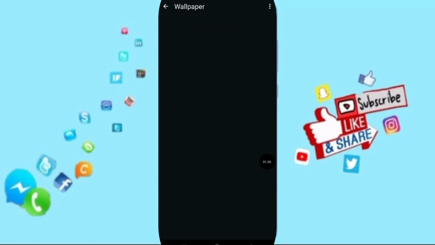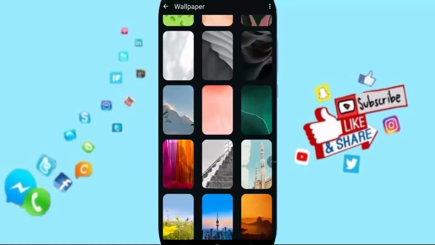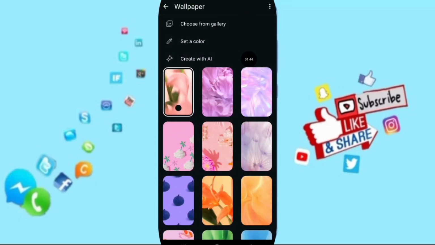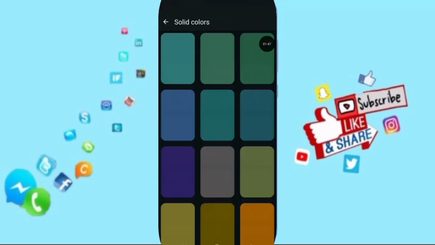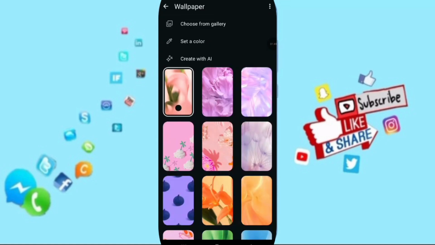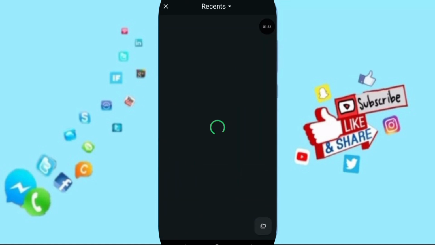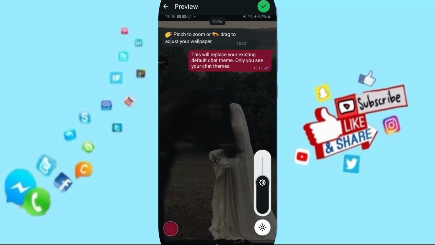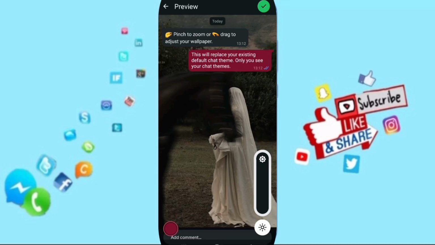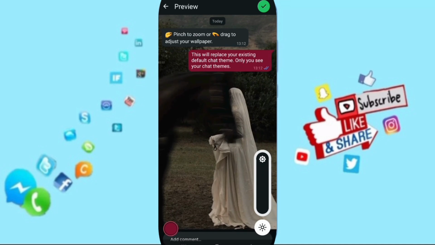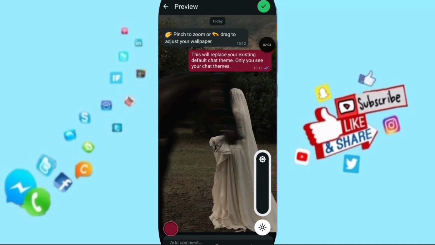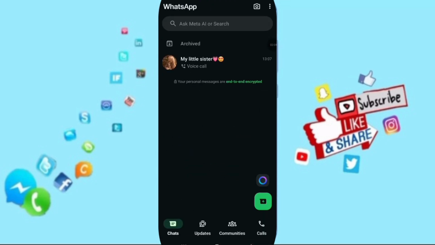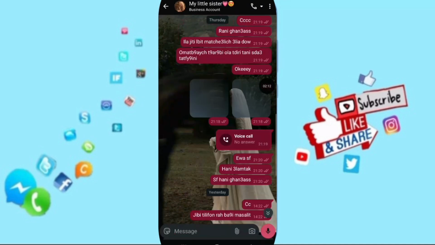And then when you choose your theme, you will go to Wallpaper, and here you can choose the wallpaper from WhatsApp itself, or you can go to Create with AI, or you can click on Set a color instead of a wallpaper, and you can also choose from your gallery. So for example, let's choose this one here in our gallery, and you will find it that way here. Then you click on this sign to choose your wallpaper.